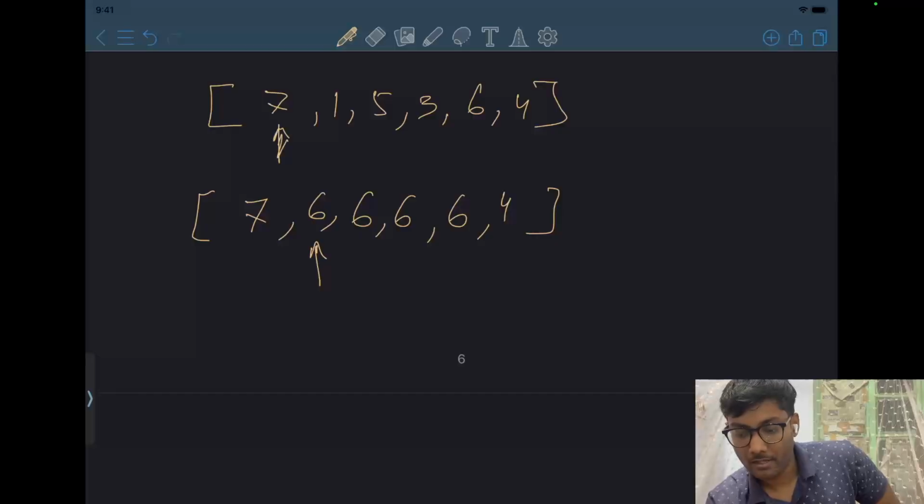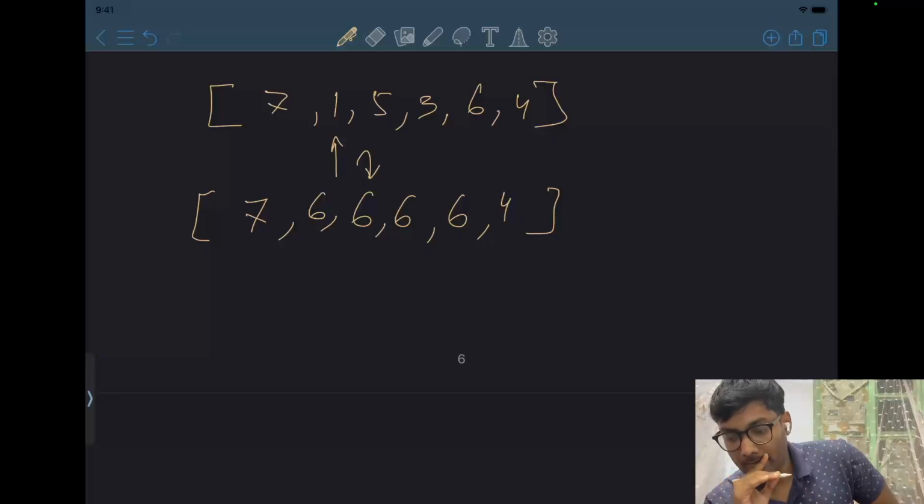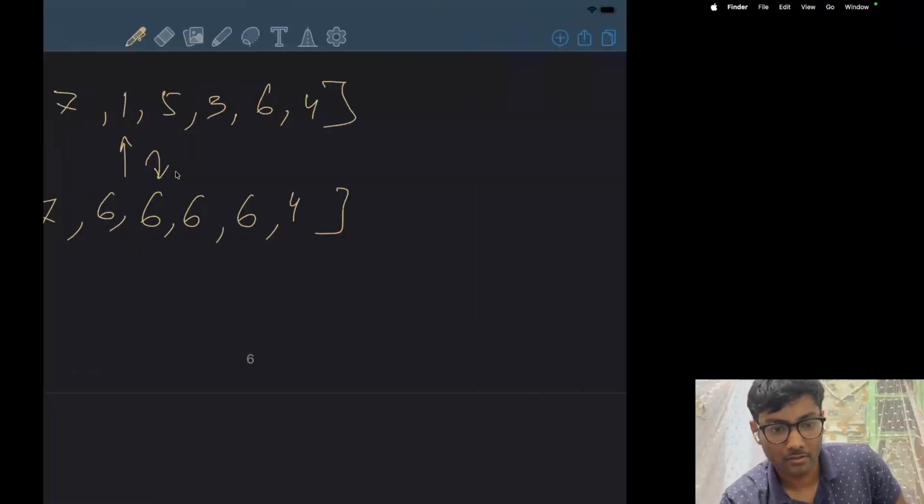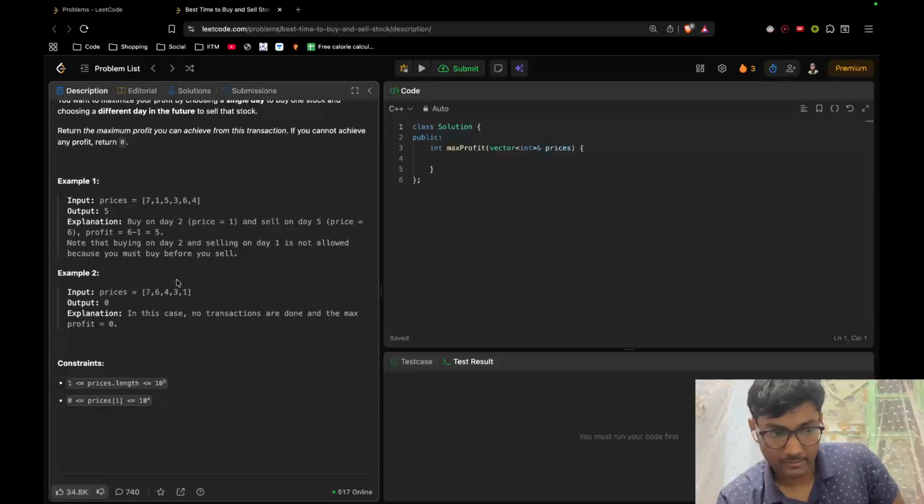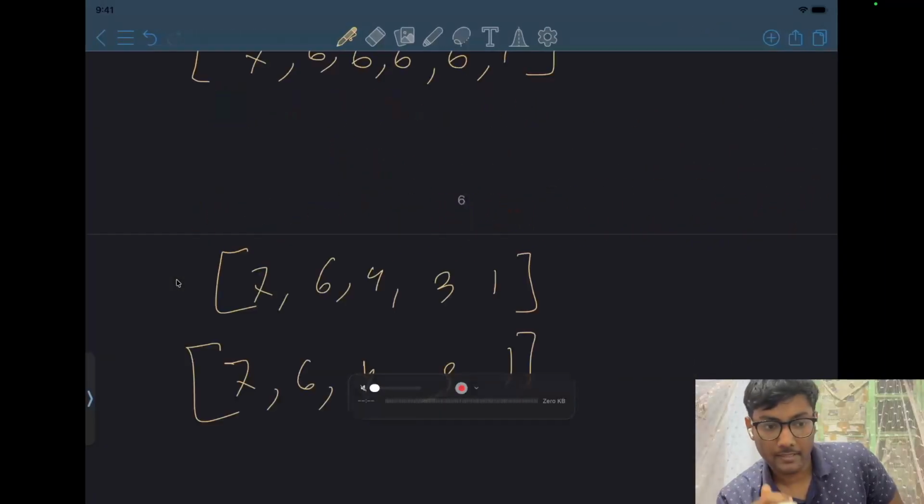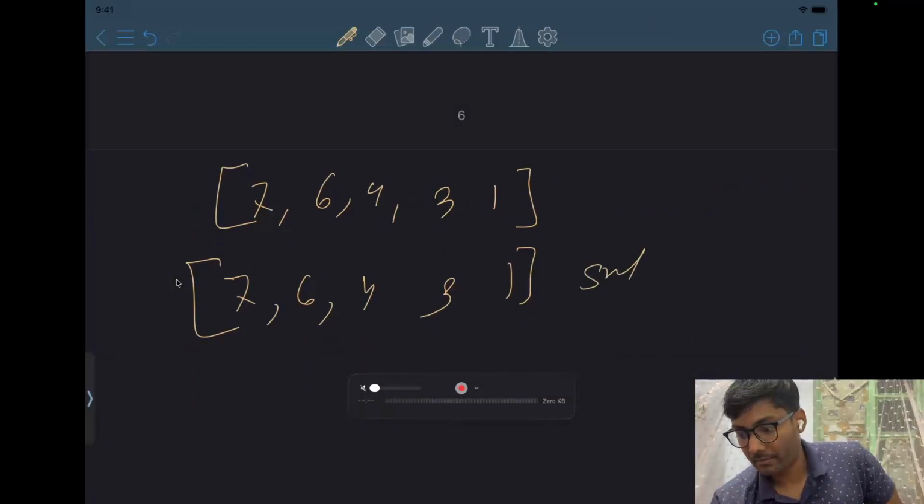If I decide to buy on this date, then the suffix max of all the rest of the elements is 6. So maximum profit is 5. Let's try to run this on some other test case. Let's say 7 6 4 3 1. So 7 6 4 3 1. The suffix max is 1 3 4 6 7. As we can see, this is called suffix max.